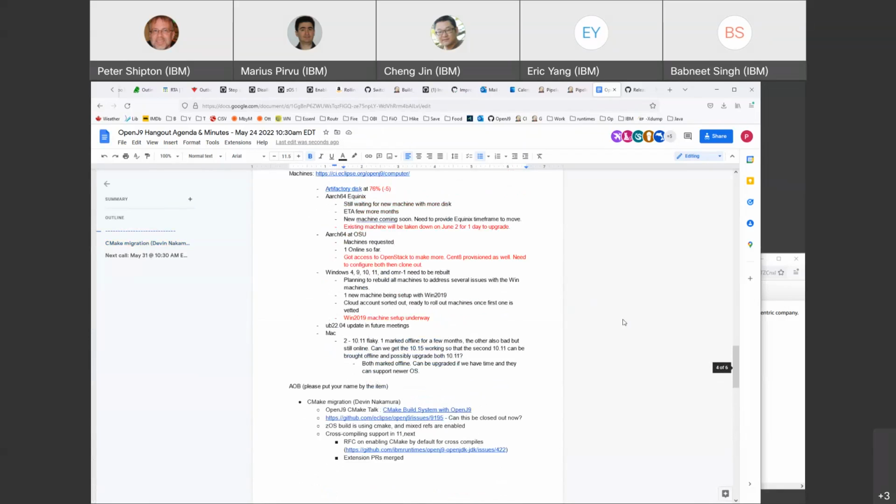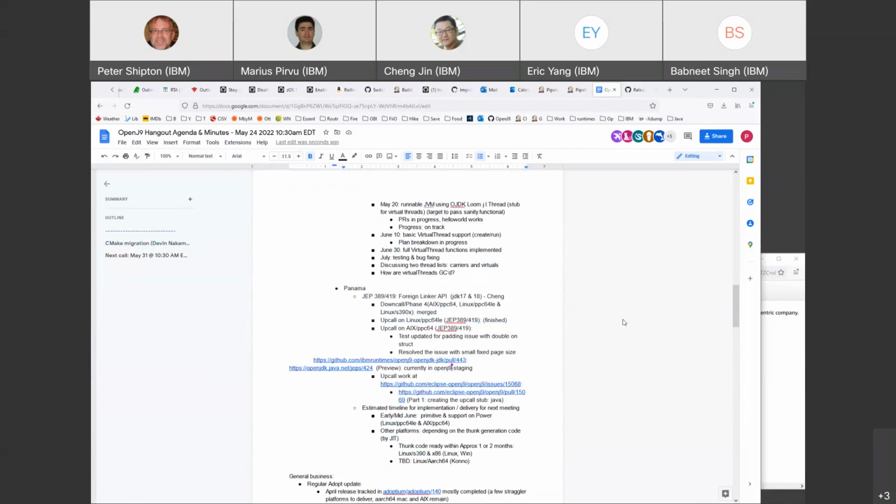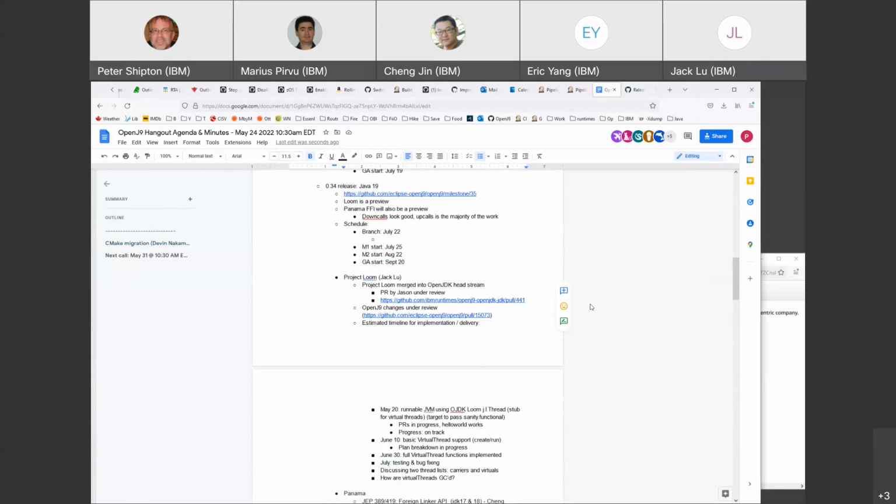Jack, do you have any updates for Loom? Yes, Pete. So I've been going through some of the review comments, and we discovered there's one component that needs implementation, which is the Thread.getAllThreads in order to run some of our sanity test suite.